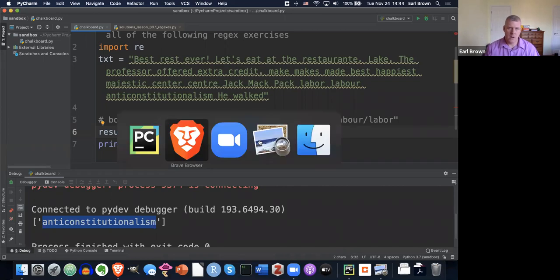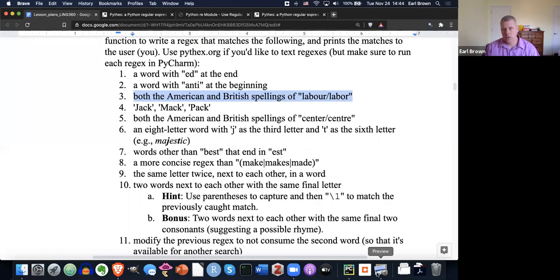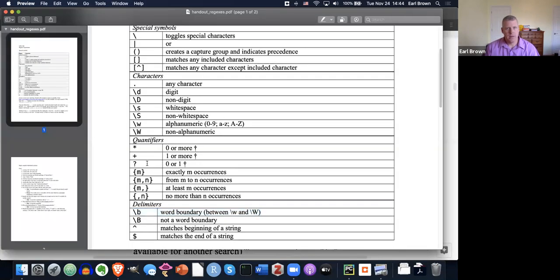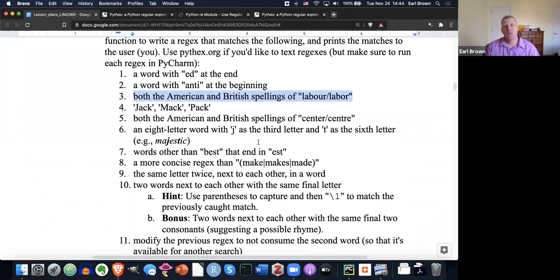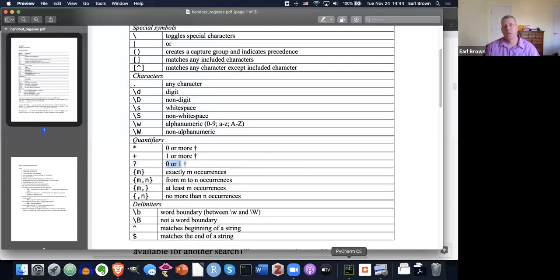times. Let me just jump back over to my handout. In the quantifier section right here, a question mark is 0 or 1 times. That is, it's optional. This is different from the plus sign. The plus sign means 1 or more. So that's why we can find big long words with just \w plus sign, 1 or more. But question mark means 0 or 1. Okay, so jumping back to my script.